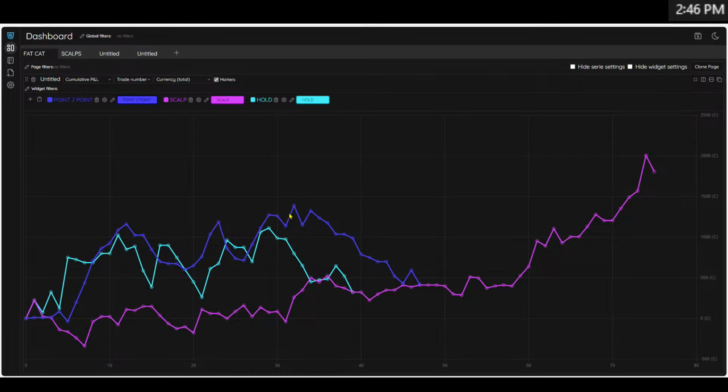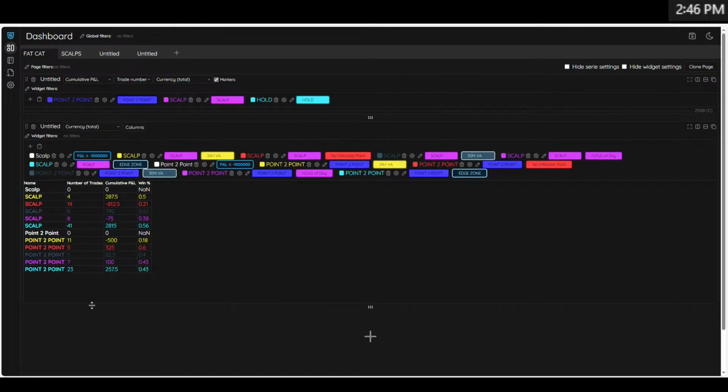They were working really good. Now they're starting to suffer. The scalps are starting to perform really well, but for some reason we're seeing good performance here. In fact, they're all winning. All of your point-to-point trades are winning, except for the 24-hour value, and there's an 11 trade sample size, so that's decent.